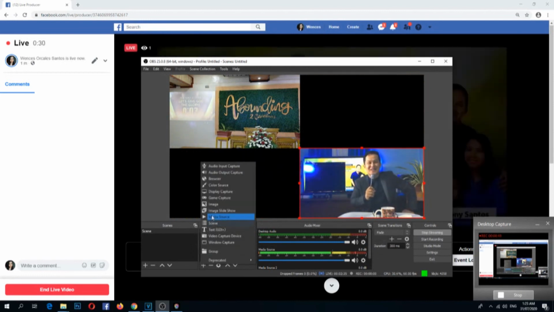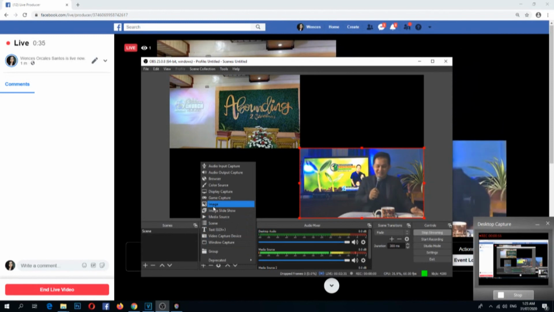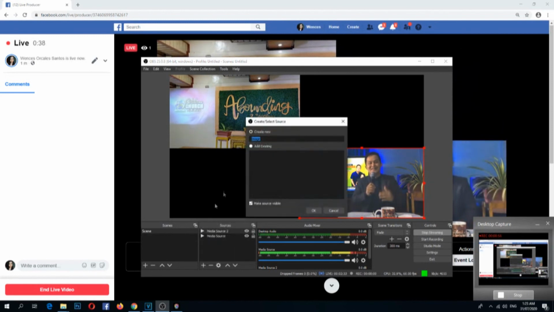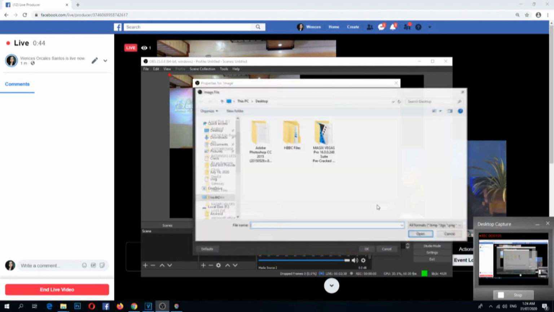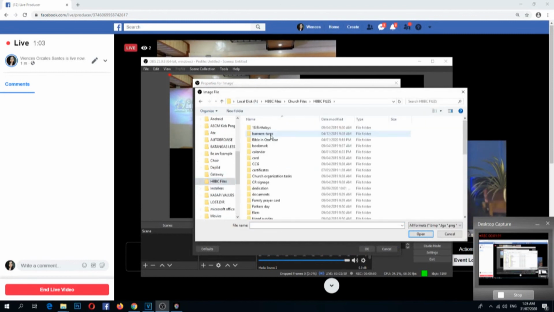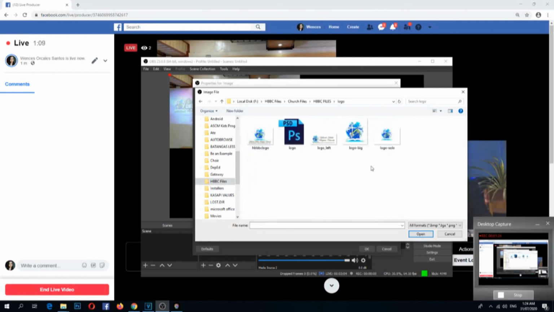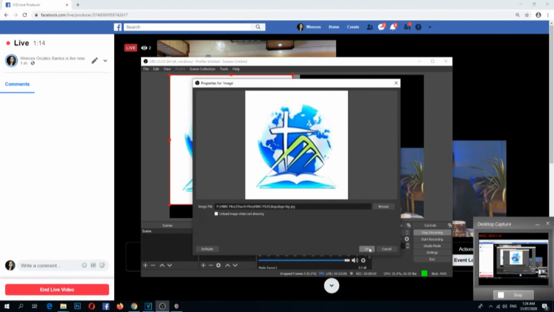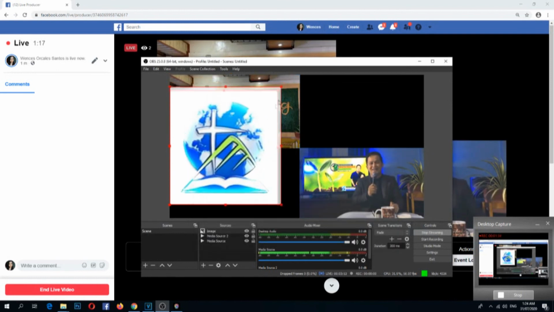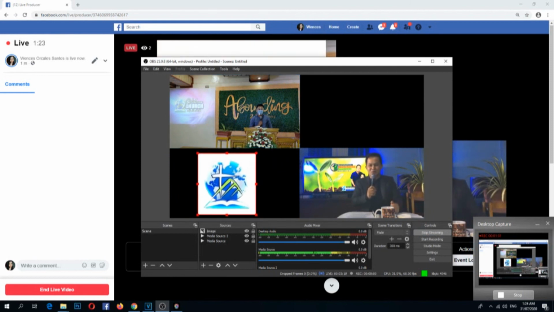And you can also put an image. For example, you have a company logo, a business logo, or an organization logo. Just click image. Again, the name is up to you. Then click browse. Okay, there. I'm going to go here and select the logo, then click OK and drag it to the place where you want it to be.